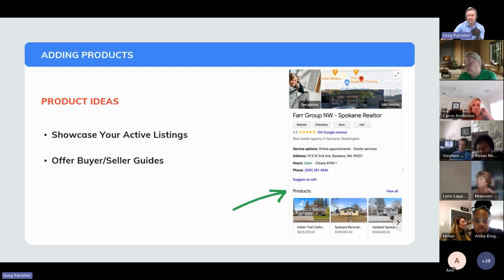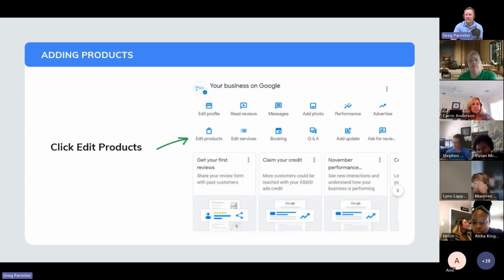Okay. So you see the green arrow here, right? Right over here, for the products, that's where your products will show up, right? So right here, we're looking at this FAR group in Spokane, and their products happen to be listings that they have at the time. Okay. That's the kind of thing that you're going to want to put in that product area. To add the products, just go to your dashboard, right?